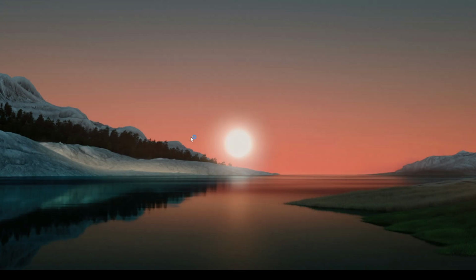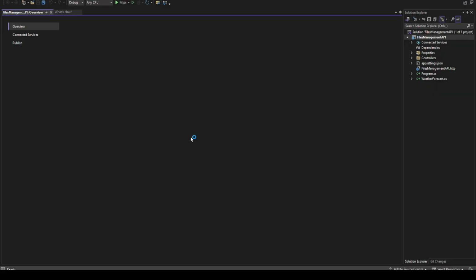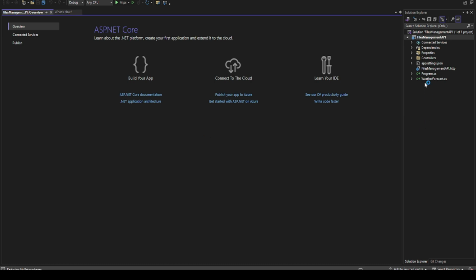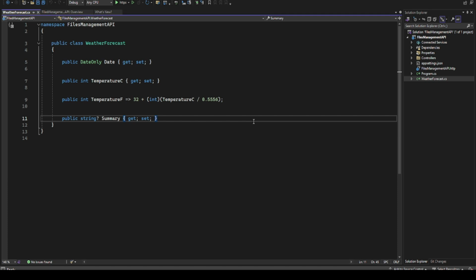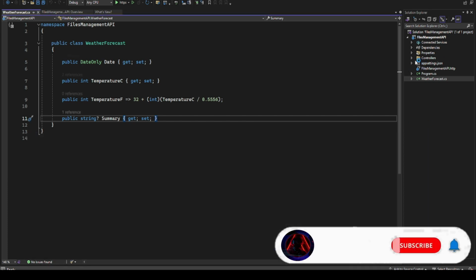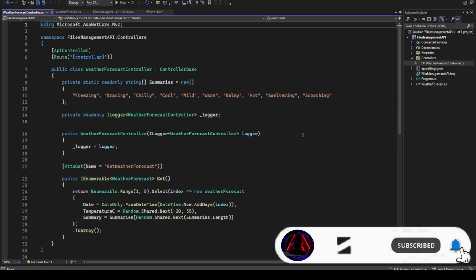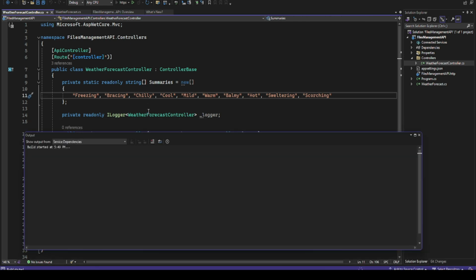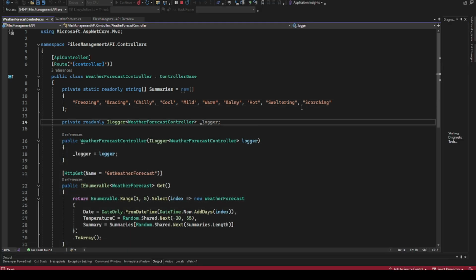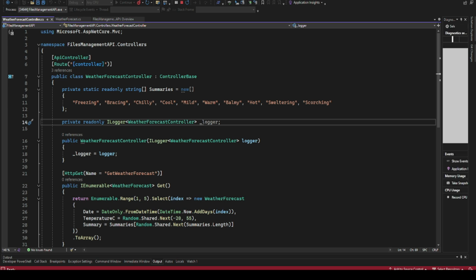So we are going to see how you can upload files and download files via an API. As you can see, we have our project with the weather forecast model. We also have a weather forecast controller, as you can see here. If we just launch this project, we're able to see that we have our API with one controller, the weather forecast controller, and we can get the weather details. So let's just see.